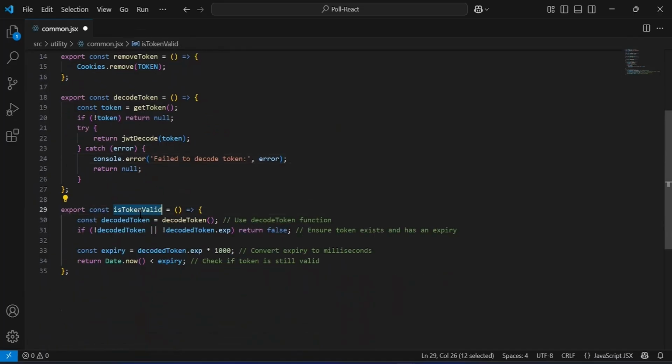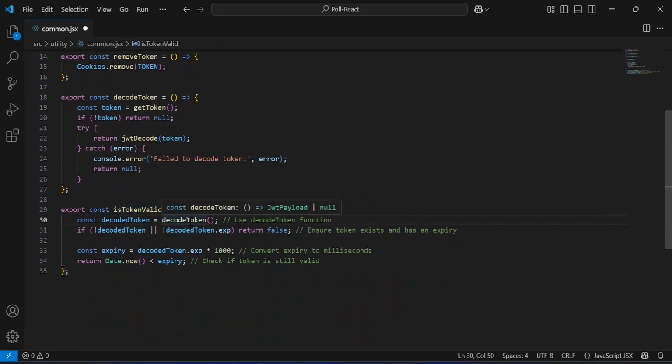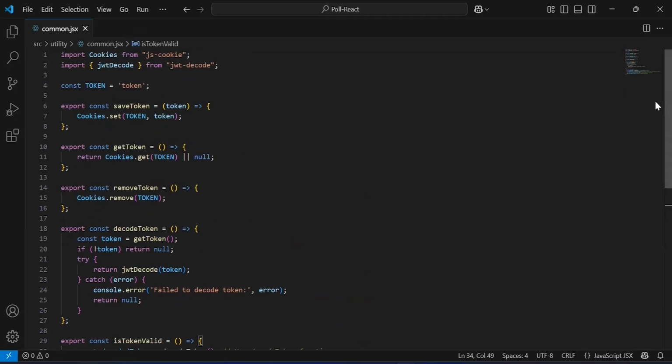Now at the last, we have a function with the name is token valid. Inside this function, we have to call the function that we have, decode token. After calling the function, we have the condition where we check the decoded token itself with its expiration. Then we have to return false. After the if condition, we are converting the decoded token expiry to milliseconds. After converting it, we are checking the validity of the token. If Date.now is less than the expiry date, then we have to return true. Now you can take a look at the common.jsx file.